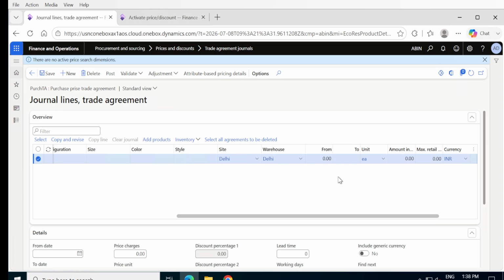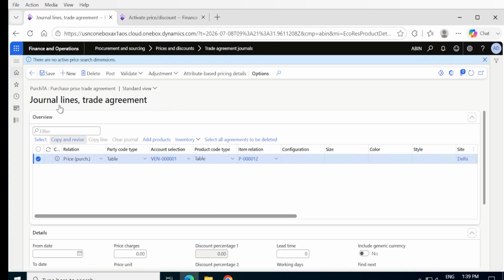Okay. Now the quantity range. A range, I want to mention it is applicable for 1 to 100. Or let me say 51. Okay. So I want to give this price as 1,400. And that's all. Okay, I save it.